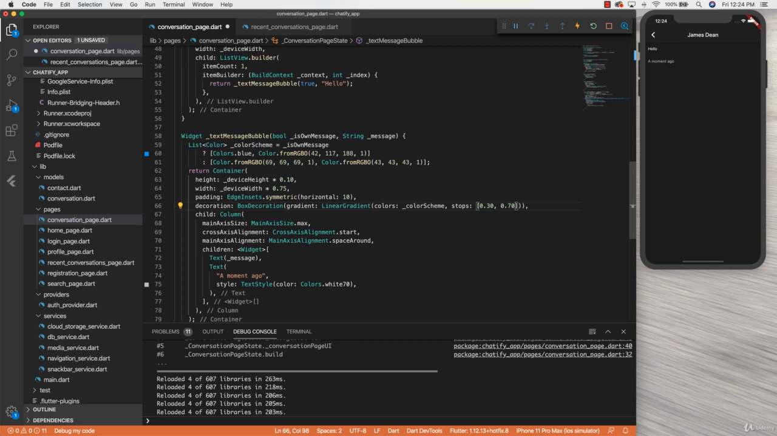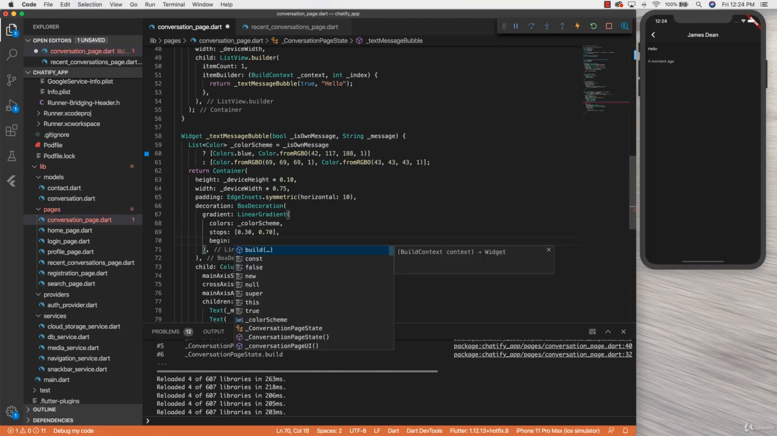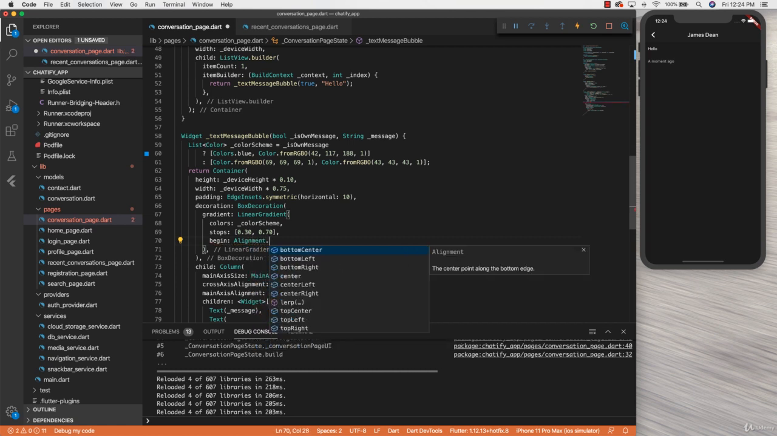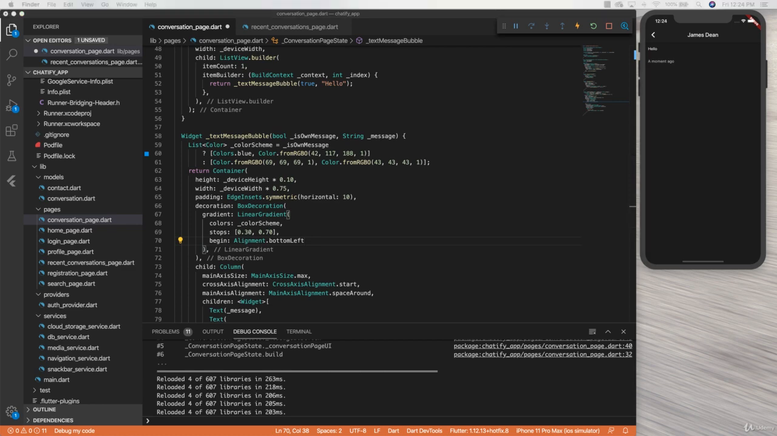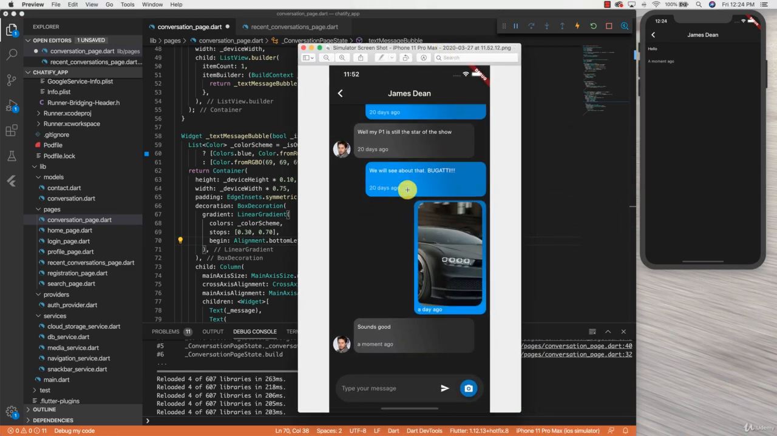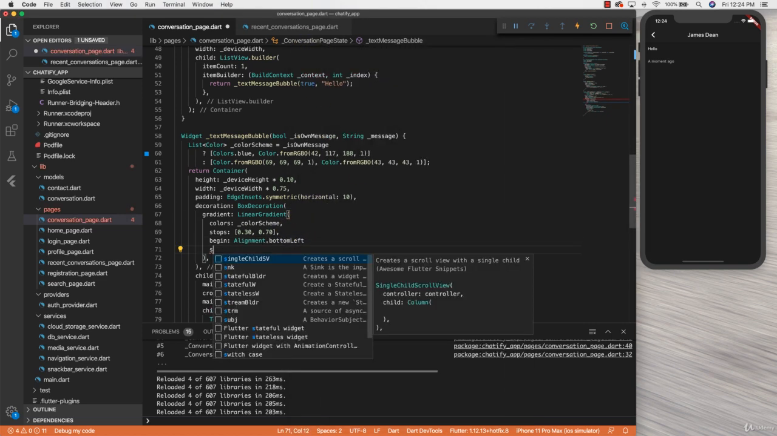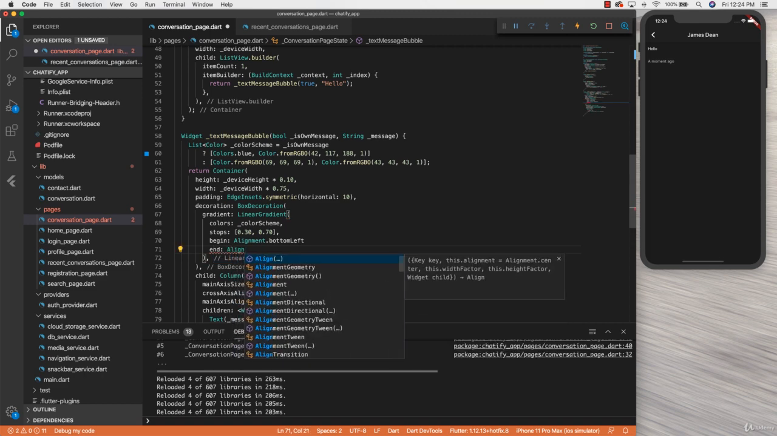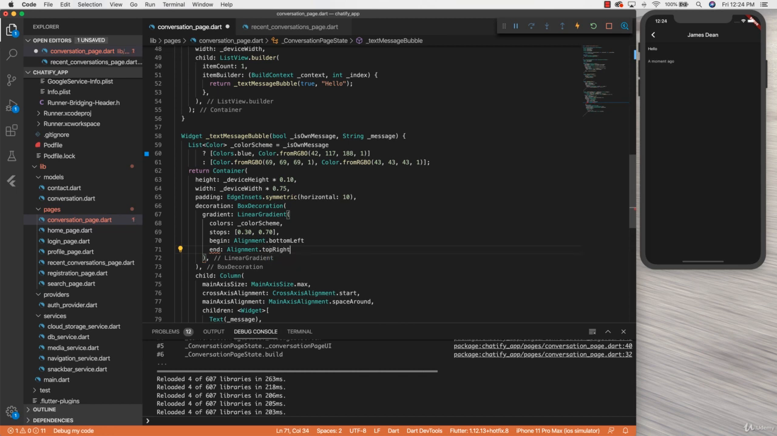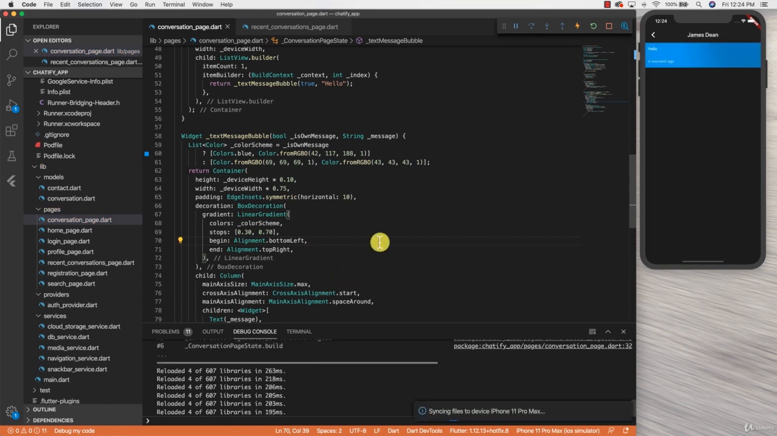With that, we're going to define the beginning and the end for our actual gradient. The begin value refers to where in the container our gradient is going to start from. So we'll do Alignment dot, and then we'll do bottomLeft. The reason being is that if you open our design files, you're going to see that our gradient starts from the bottom left and ends at our bottom right. And then for the end, we're going to do Alignment, and then we'll do the actual topRight. With this, we have to add a comma here, and we can do Alt-Shift-F, Command save, and hopefully our list tile now shows up the color.